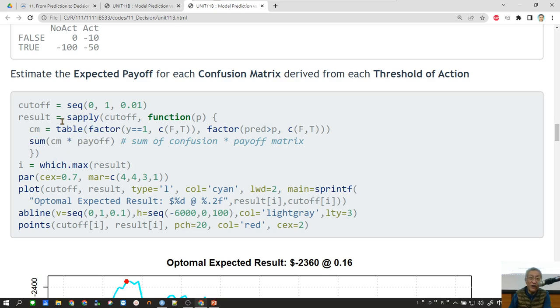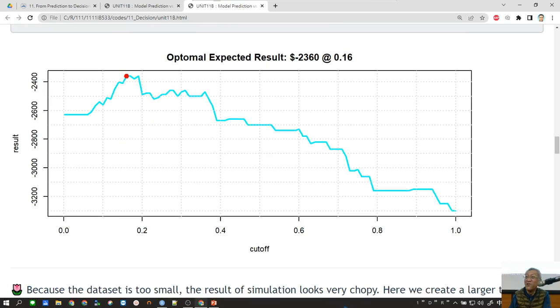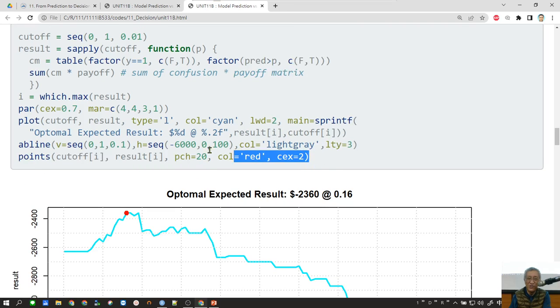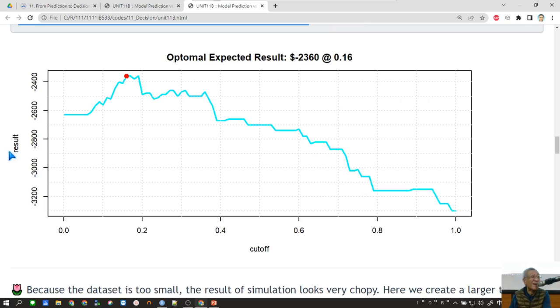So after I call this sapply, corresponding to each one of the cutoffs, there will be a result. After I run it, how many results will I have? 101. Yeah, 101. So now you have a cutoff and a result, and you just make a plot. This is the cutoff, and this is the result. The rest of it is just the plot. I plot this as x, this as y, and I find the maximum point and put the red dot there.